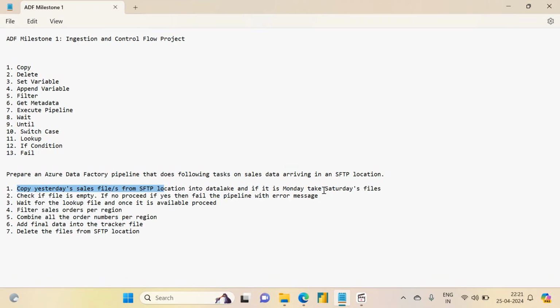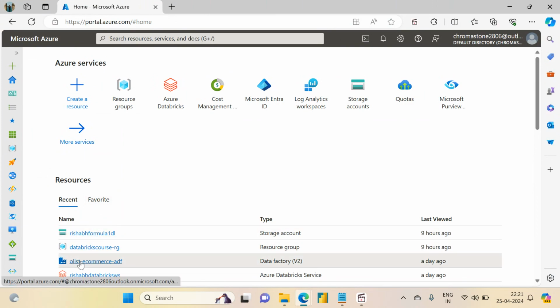So it's like on Sunday the file is not going to come. So whenever you are running the pipeline on Monday, it should pick up Saturday's file instead of looking for Sunday's file. Okay, now let's start with our Data Factory Studio.